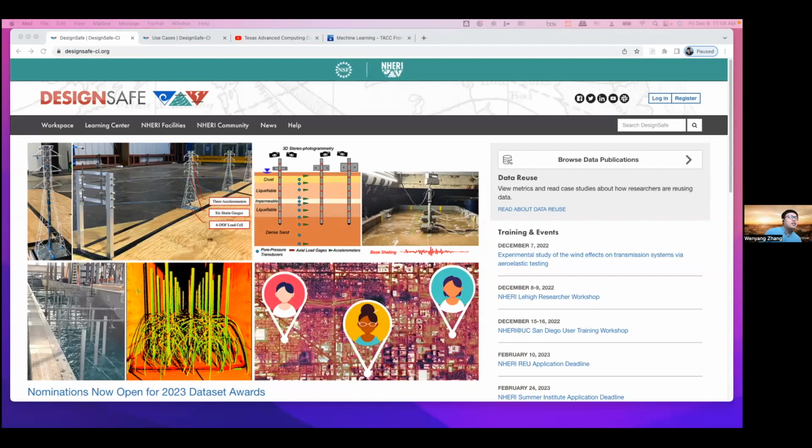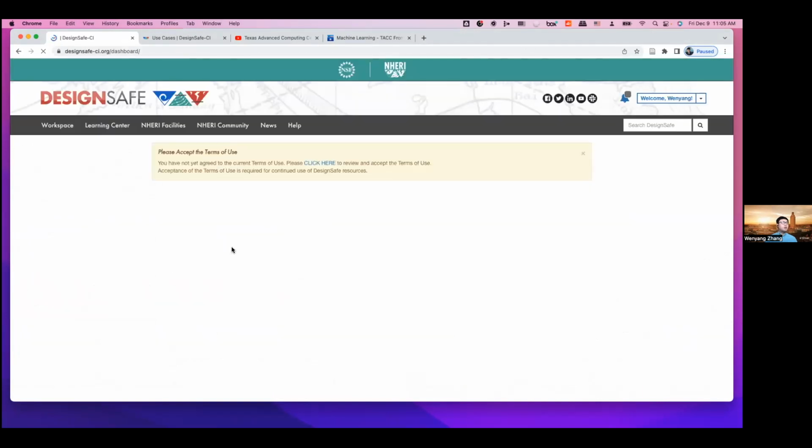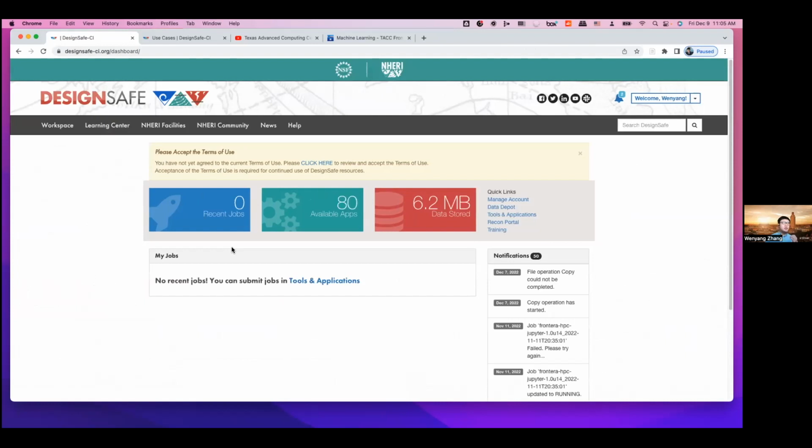Thank you. So this is the DesignSafe website. I think we recommend people use either Chrome or Firefox to launch the DesignSafe website. I guess most of you have a DesignSafe account. If you have your account, then you just log in, enter your username and password. Yeah, this is how it looks.